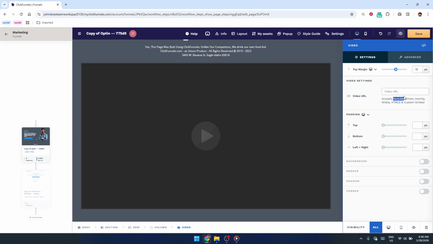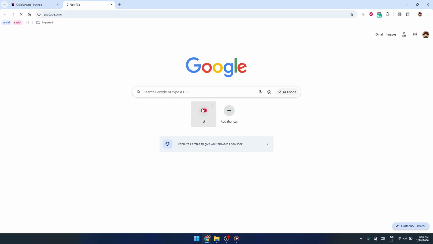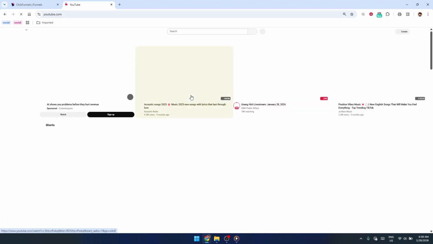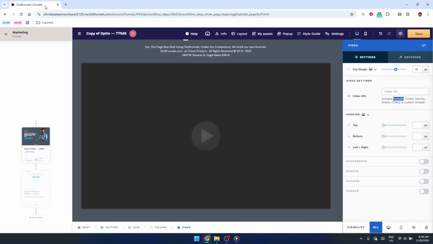In the video settings, look for the option labeled Video Type. Change this setting to YouTube. With that set, go over to your YouTube video, copy the video URL from your browser's address bar, and then paste that URL into the designated field in Clickfunnels. Make sure you're using the full video link, not a playlist link or a studio link. If you've made your video unlisted on YouTube, it will still work as long as the URL is correct.